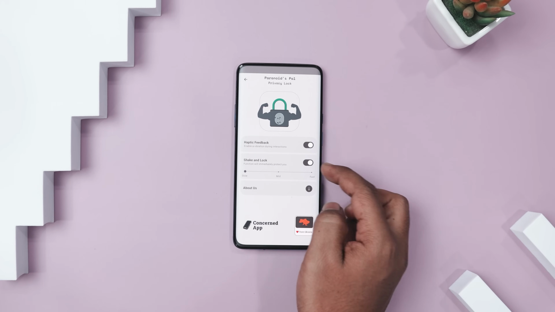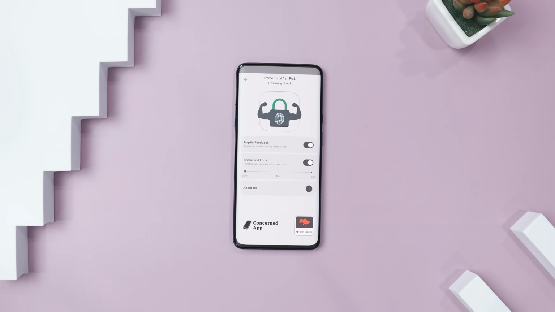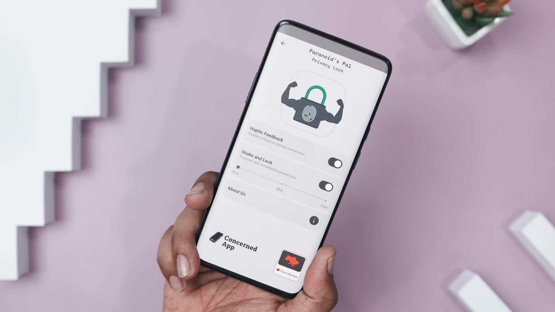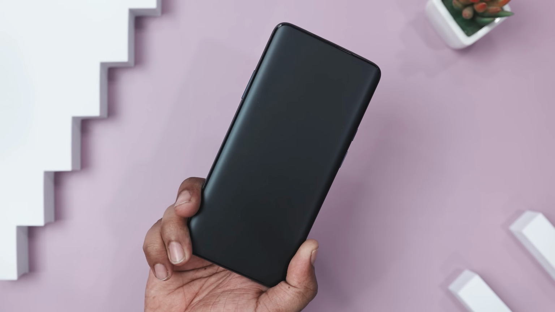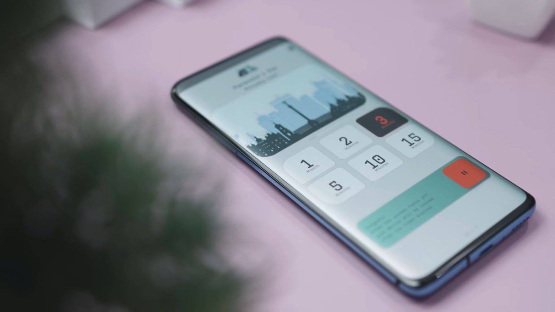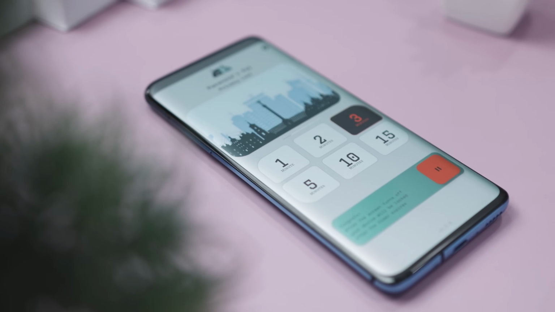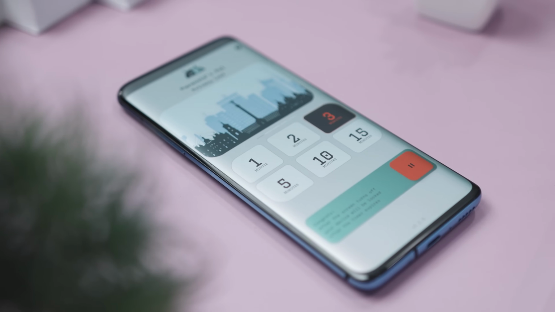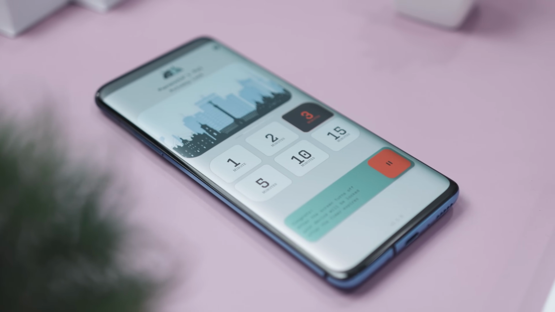Now, one of its standout features is the instant lock with shake. Just give your phone a quick shake in urgent situations and it locks immediately, ideal for fast privacy on the go. Additionally, automatic screen lock kicks in as soon as your screen turns off, so you're protected even when you're not actively using your device.